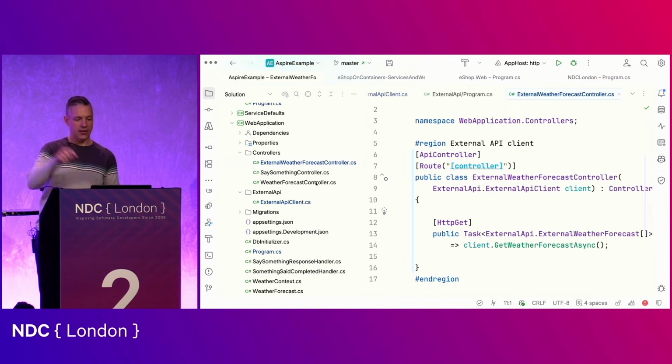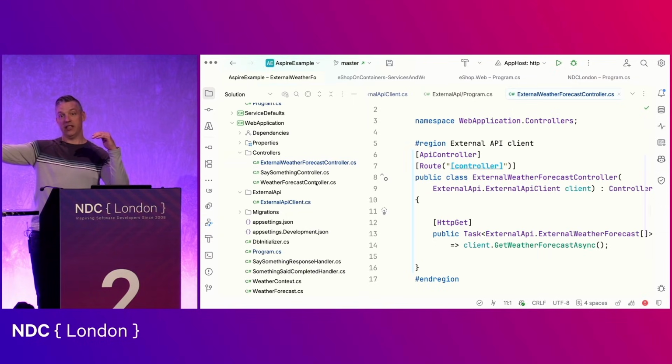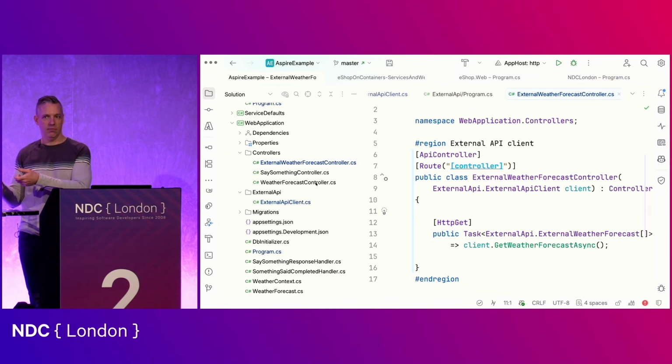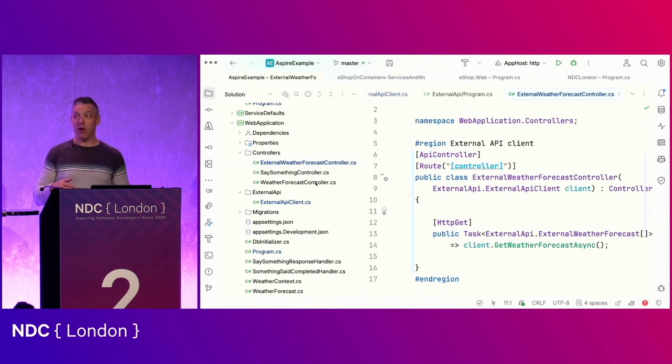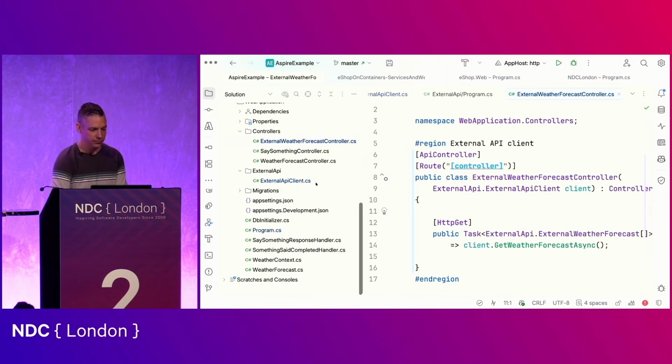How does this web application know where this other HTTP resource is? When you configure these strongly typed clients, you have to tell it, here's my resource name, or here's the host name to call out to with the port and all that stuff. So this one as well, I would like Aspire to manage those dependencies for me.